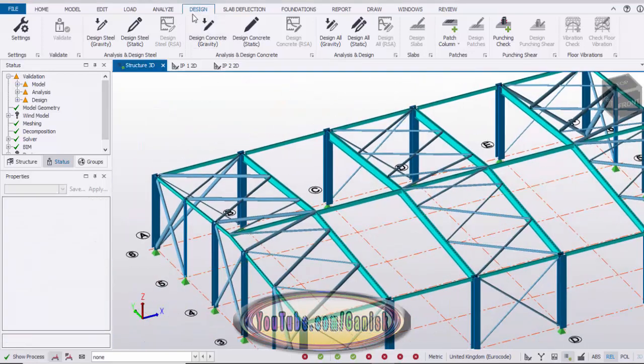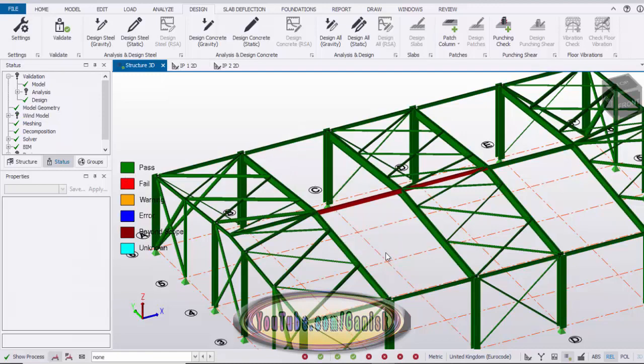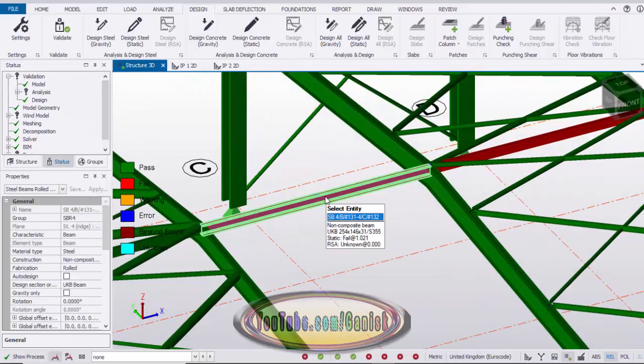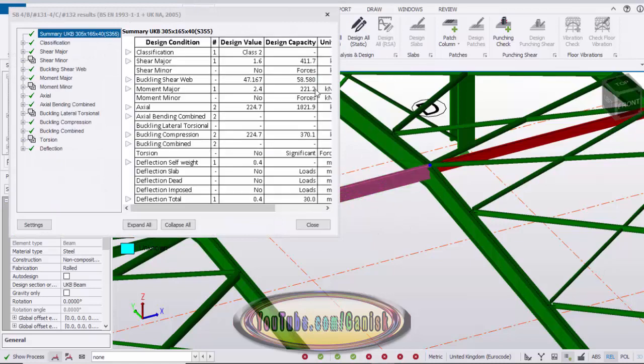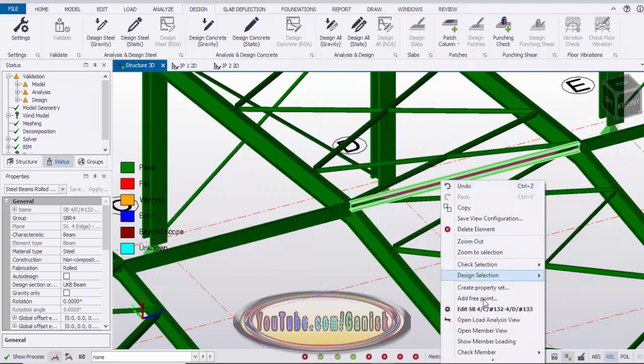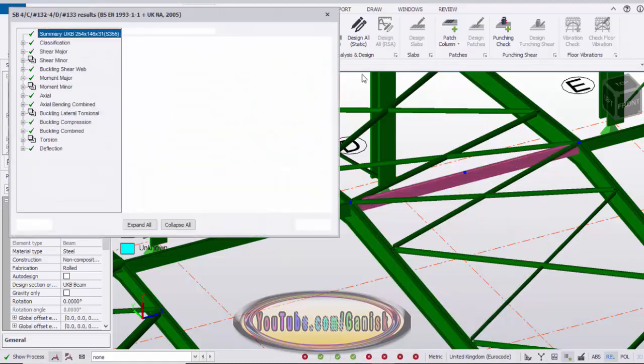Now we're going to check once again. Go to design and click on this design steel static. You can see now we have still issue with these two sizes. So select it, right click on mouse, design member static, close it. Now I'm going to do the same procedure. Select it, right click on mouse, design member static, and close it.